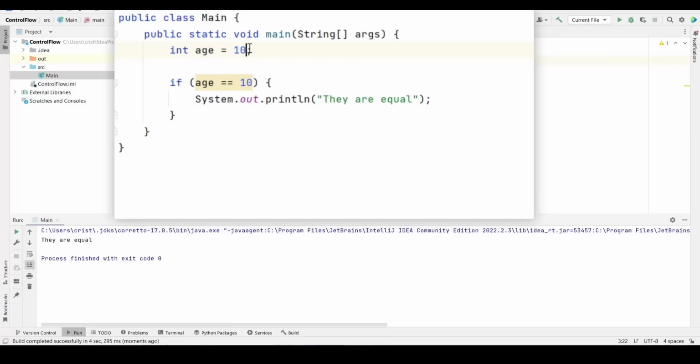Now for the age, let's say 18, and now I'm going to use another operator, which is greater than or equal to. So if age is greater than or equal to 18, I'm going to output in the console, you can vote. You can vote. And let's add another print line down here.